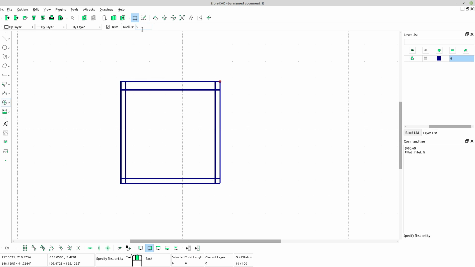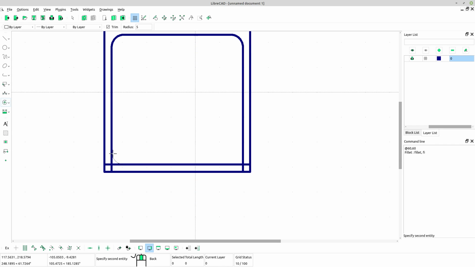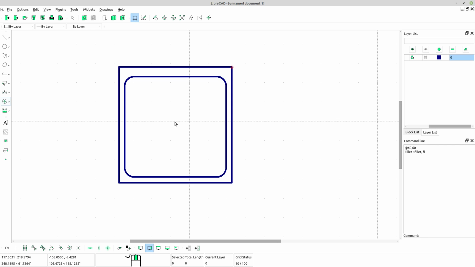Okay, make sure activate mark trim. Select the first line, select the second line, and repeat this for each corner. Right click to escape.